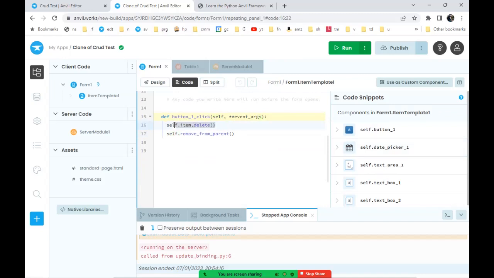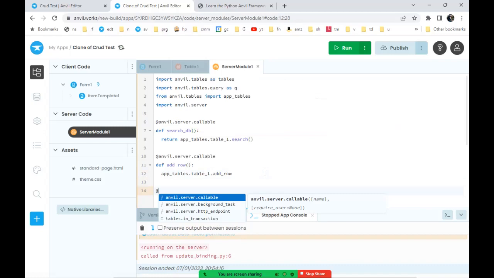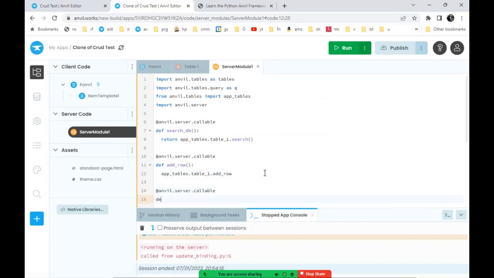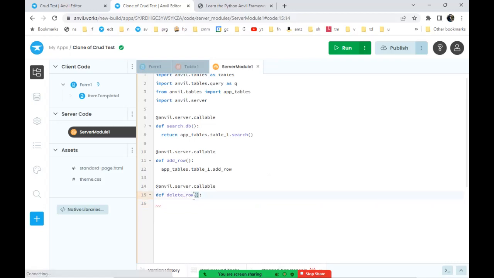So here the self.item.delete operation, that method, will not work here because we don't have access to the server. We don't have access to the database anymore in the client. So what we're going to do, go over to the server and let's create a new function. We'll decorate it with the anvil.server.callable decoration. Let's call this delete row and make this a function. Give it a colon in the right place. Let's close down here our console.